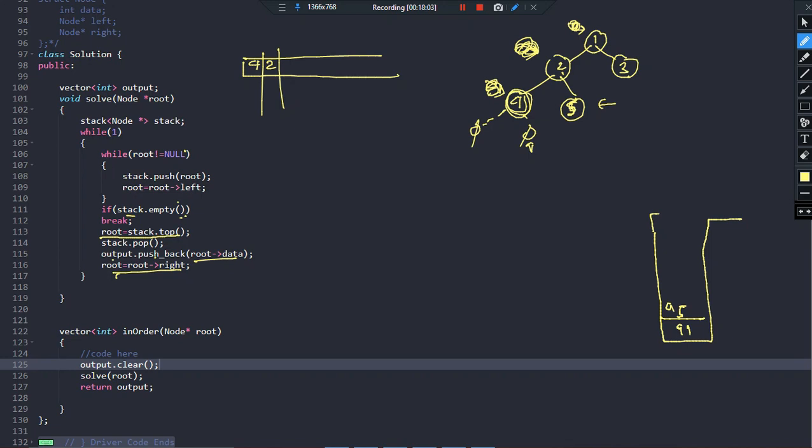Now what happens? 5 is pushed. Okay, fine. I was here, right? Root equal to root left. So left of 5 is again null. So if it is null, it will check if stack is empty. If stack is not empty, again I'll pop the top element. 5 is popped out, and I'll print here 5, right? Because after popping, what we do is basically print the root's data.